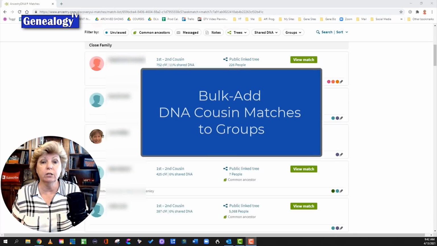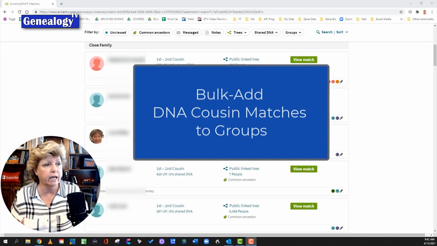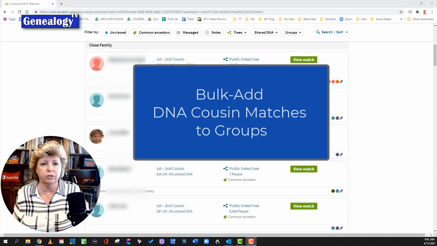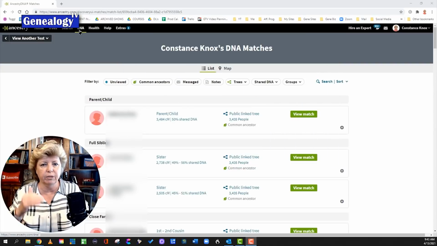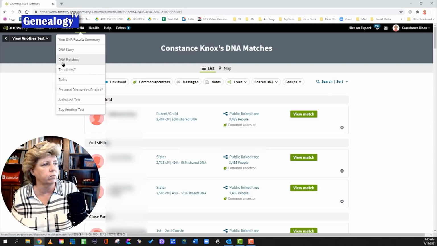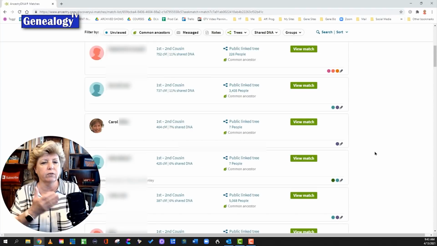One of the first things you need to be aware of is that Ancestry has added the ability to bulk add our DNA cousin matches when we're trying to group them together. So I'm going to show you how to do that right now. The bulk add is going to be a great feature for those who are doing group matches of their DNA. So to get there again, you would go to the DNA tab, you would drop down to DNA matches, and it takes you to a screen of your DNA matches.